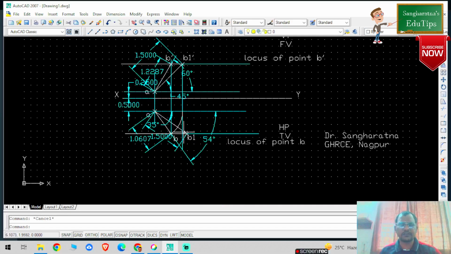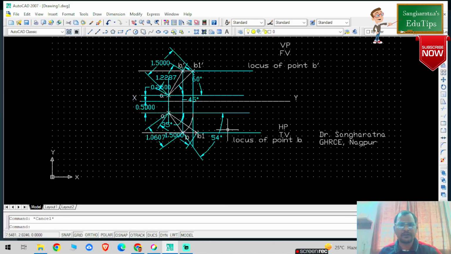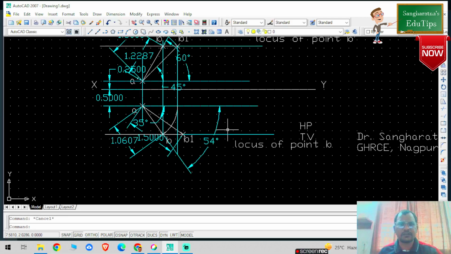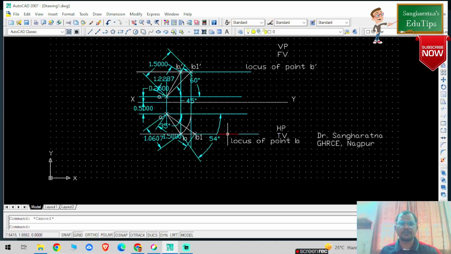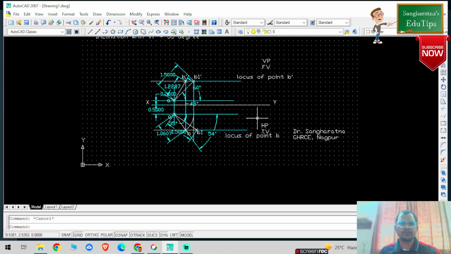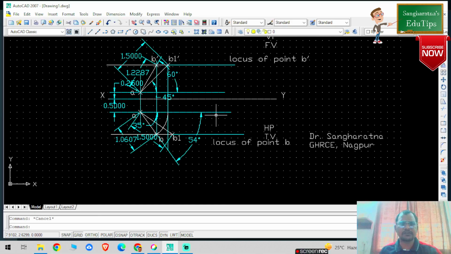So now dear students, I hope you have defined all the parameters and given all the dimensions. So this is 60 degrees, this is 45, this is 35, and then 54, and the length is 1.065. So this is your front view, and this is your top view of the line. This problem is very important, dear students, which is inclined to both HP and VP. I hope you like this problem and you understand this concept.